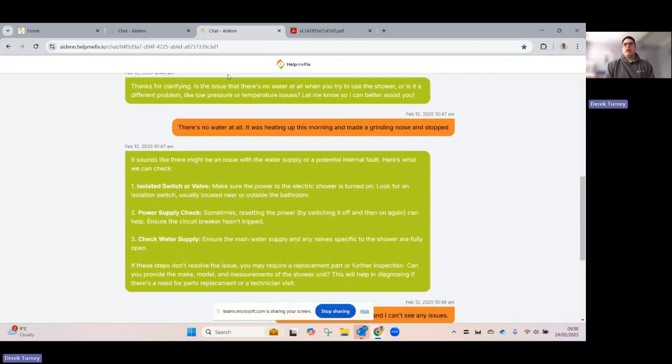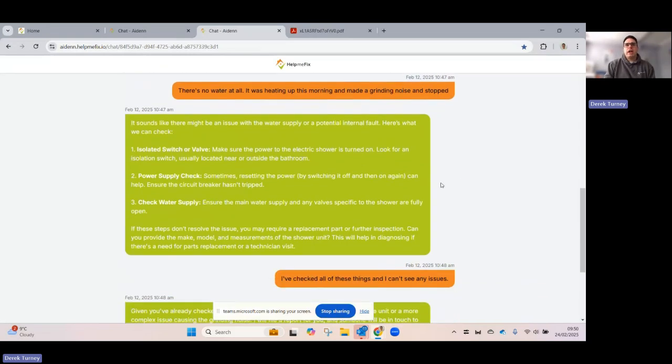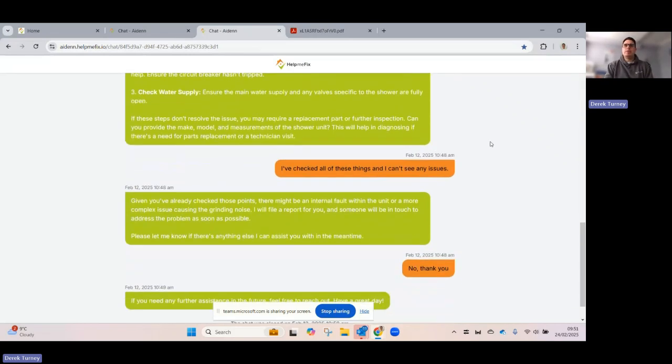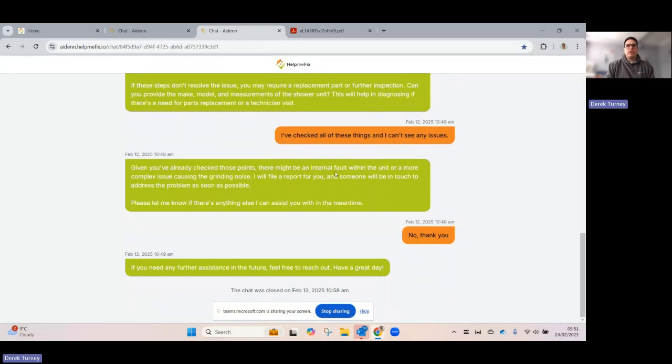So in here, Aiden can ask clarifying questions, so it'll understand the problem, make sure that it's got to the bottom of it by using some clarification questions, and offering some more information. So for instance, here the resident said it's made a grinding noise. It might be that it needs replacement if there's a potential internal fault, but let's just make sure that you've done all the correct checks, so that we've got to the bottom of the problem as quickly as possible. So again, the resident checked all the things, can't see any issues. Okay, let's file a report. It's likely to be an internal fault. And so then Aiden has the ability to file a job report.